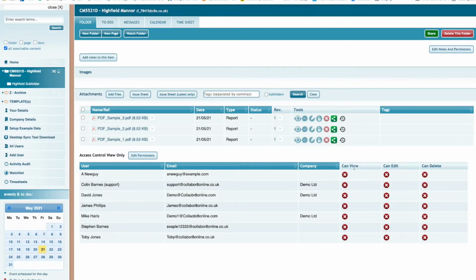You can have view permissions, which is essentially giving someone the ability to view and download content from this folder. You have edit permissions, which will enable the user to upload content or edit content that is currently in the system, and you then have the delete permissions, which will enable users to delete content from the folder. To make changes to this panel, we need to click on the edit permissions button.